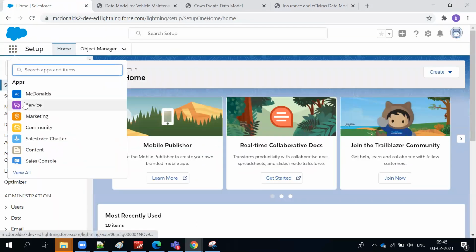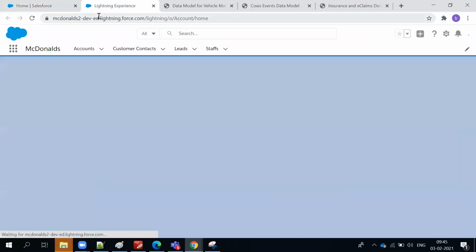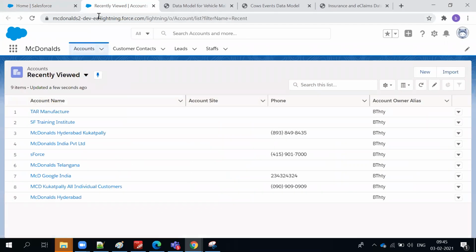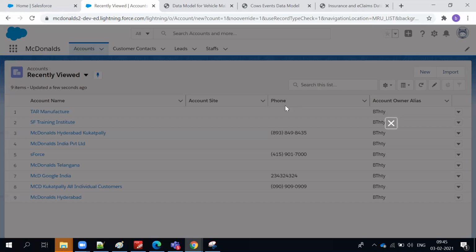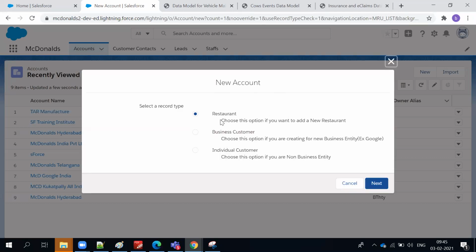Open up, where's the application? McDonald's. So you see here, for the restaurant company itself, we are having this. You can have this approach also where insurance branches you can have. Business customers can have, individual customers can also have. There's no problem, but I'm focusing on this area: business customer and individual customer.